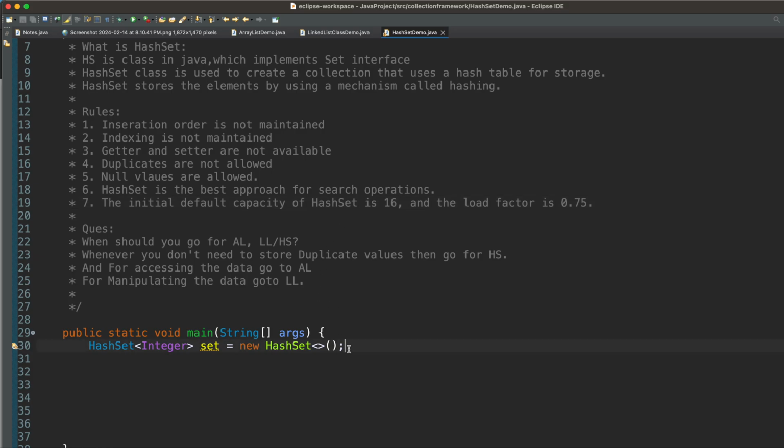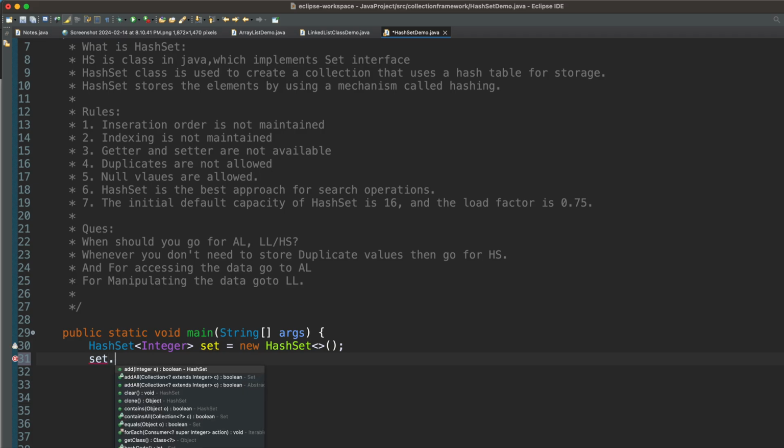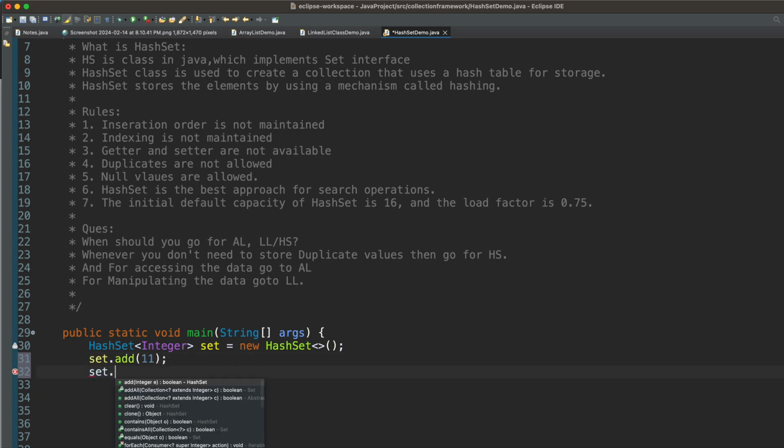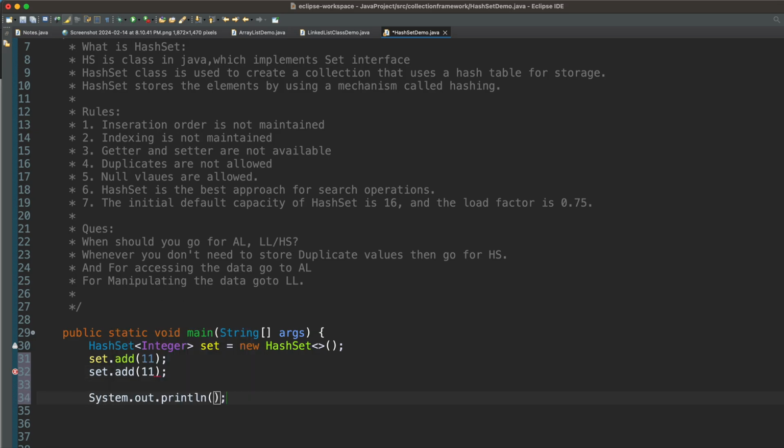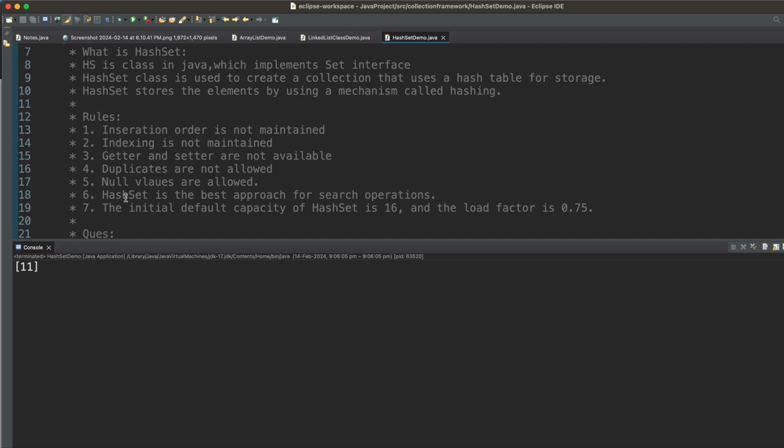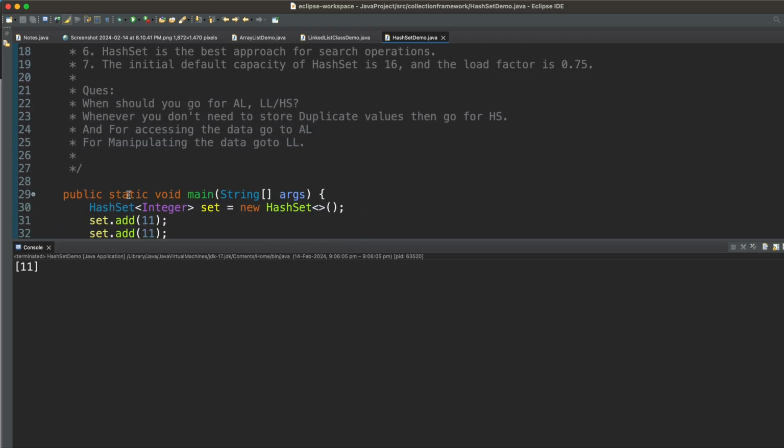Now I have created the set. Now how do you add an element inside the set? Simply set dot add, and I'll call 11, and then I'll say set dot add. Let's suppose I want to add 11 one more time. Let's see the rules. I'll say sysout and then print my set, and then let me run. Can you see only 11, because duplicates are not allowed.